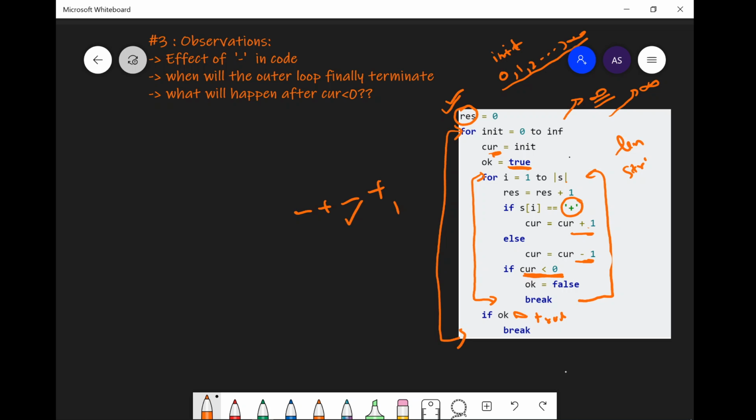So if at any point this current value becomes less than 0, then this OK variable is made false and we break the loop. So if anywhere in this loop current is less than 0, then OK would be false when we come out of this loop. So if anywhere this is less, the OK would be false and we won't be breaking. Then we will be going on to the next iteration.